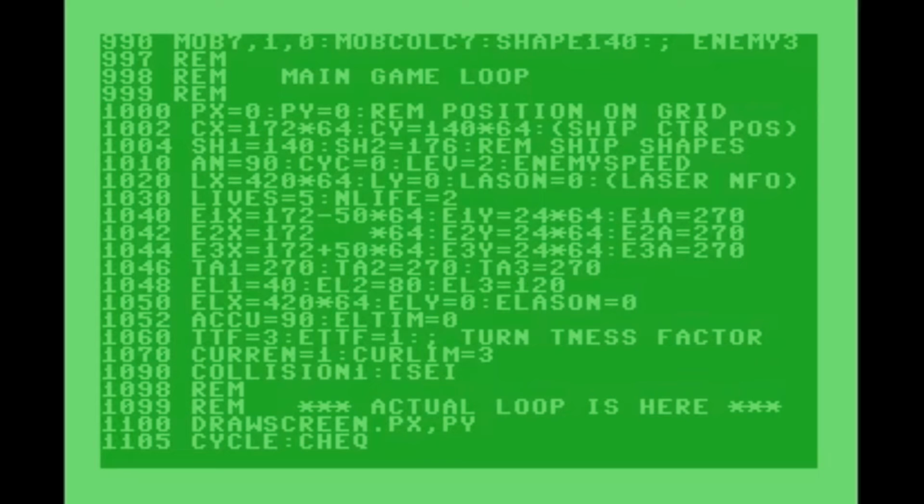In line 1050, we have X and Y coordinates for the enemy laser that they all share. We also have an enemy version of the variable LS. I just tacked an E in front of it. It indicates if the laser is on screen or not.